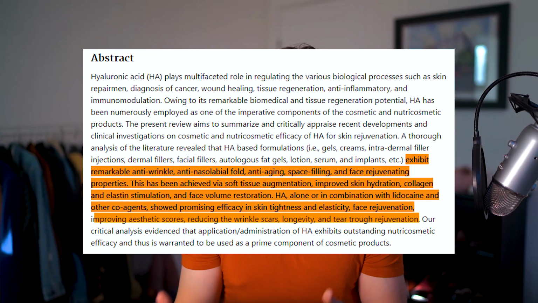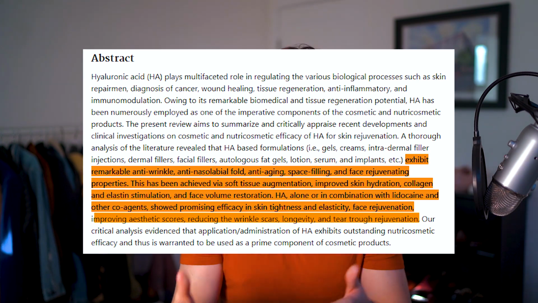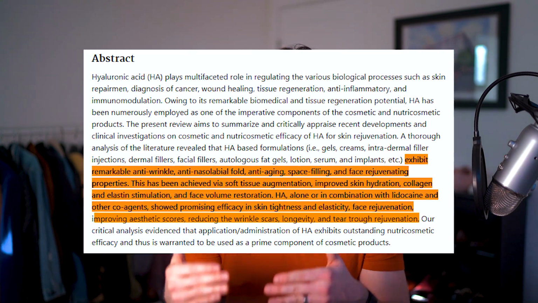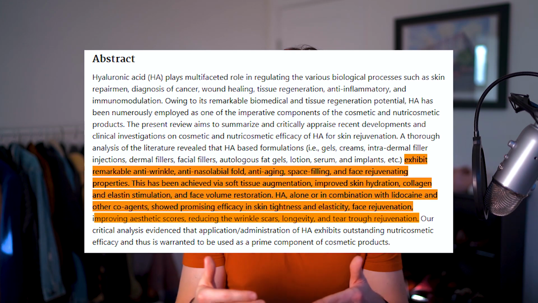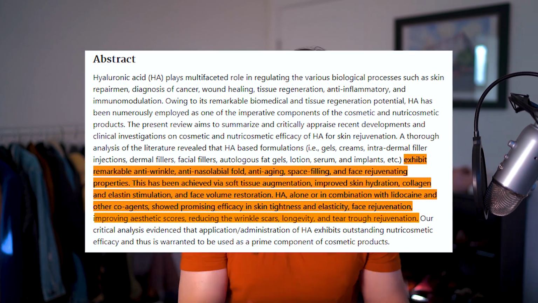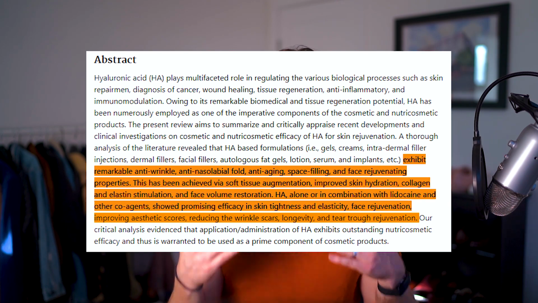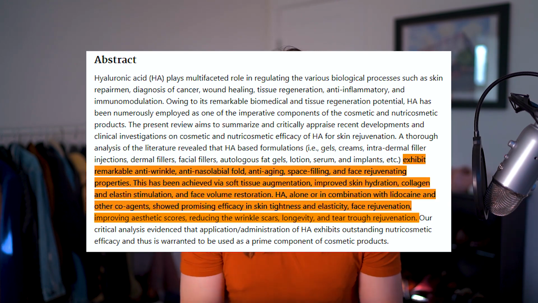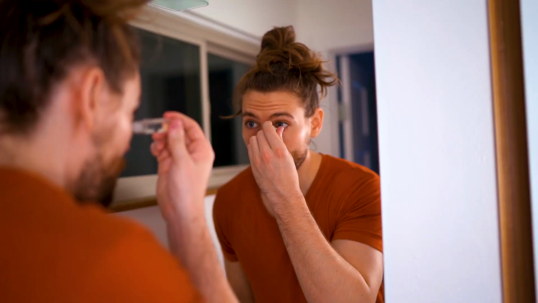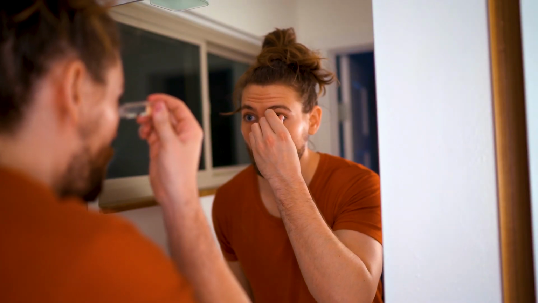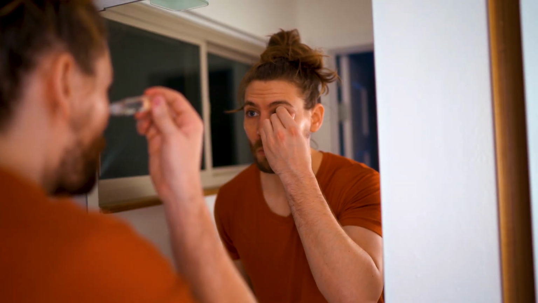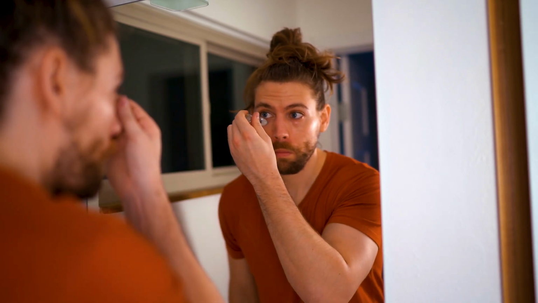So HA, which is hyaluronic acid alone or in combination with other co-agents, showed promising efficacy in skin tightness and elasticity, face rejuvenation, improving aesthetic scores, reducing wrinkle scars, skin longevity, and tear trough rejuvenation. So in my opinion, their energizing eye tool is the next best thing for fighting those tear trough depression shadows and creases that you get, instead of getting those injections.